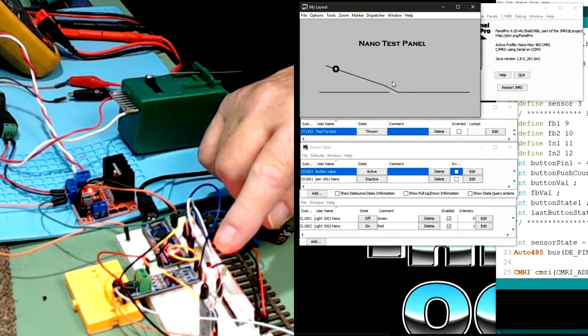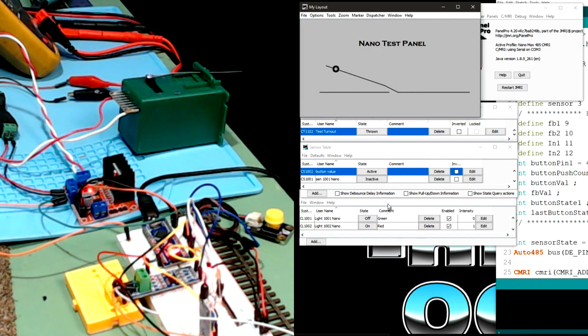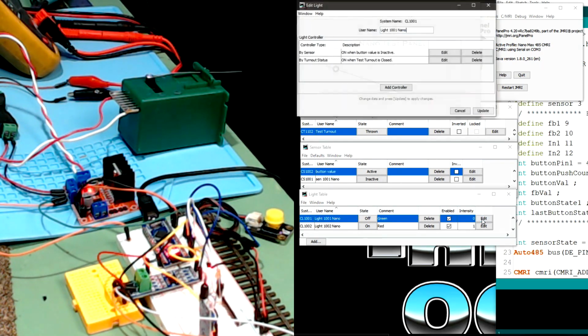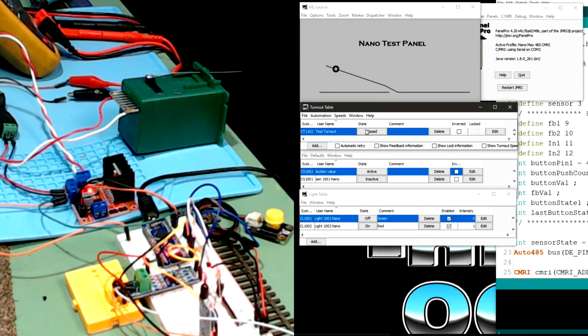And you can see the LEDs right here, they're also changing. And those are controlled from right here. Do it this way, and do it that way. This sensor table is controlling the LEDs. I also have the LEDs controlled by the turnout, but the turnout does not change the LEDs. Only the sensor table does. So that is my predicament.